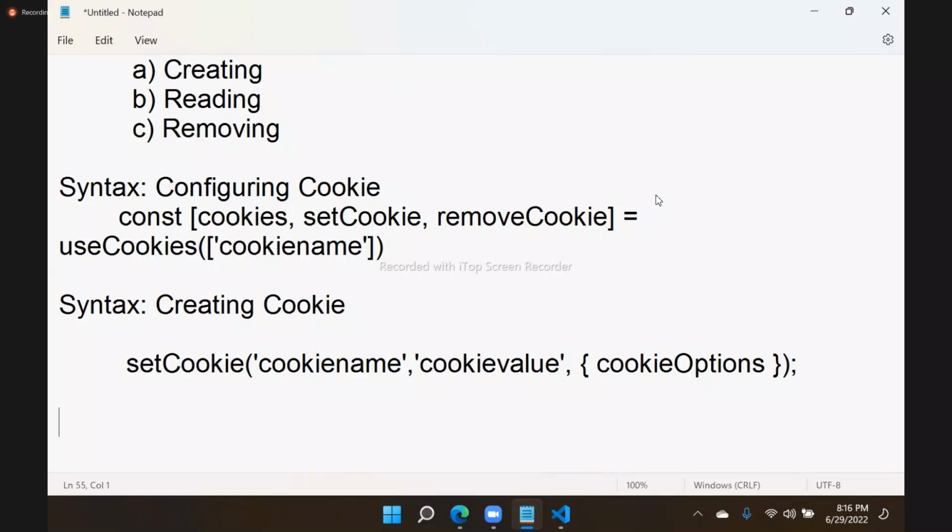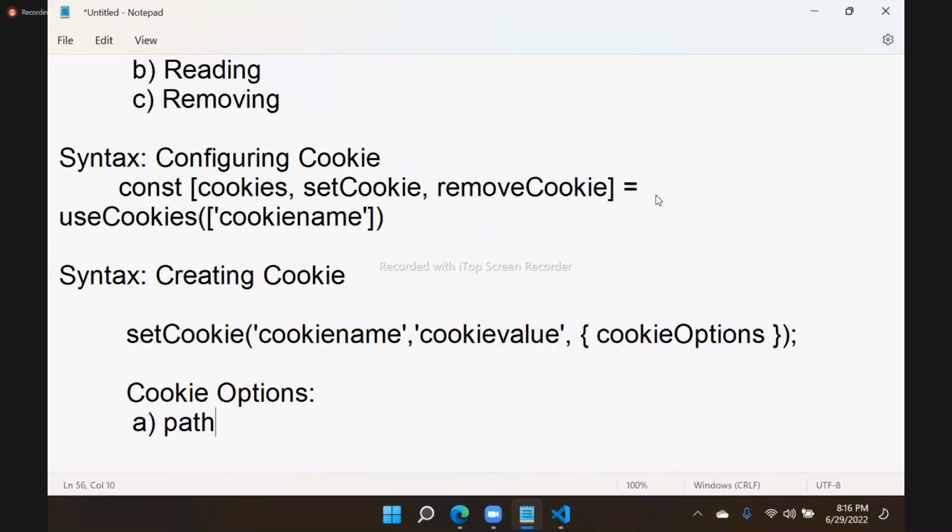What are cookie options? There are some important cookie options. In the cookie options, we have an option called path. Path defines the virtual path, so where to store the cookie location. Virtual path you can define slash, which represents the root folder of the current application.